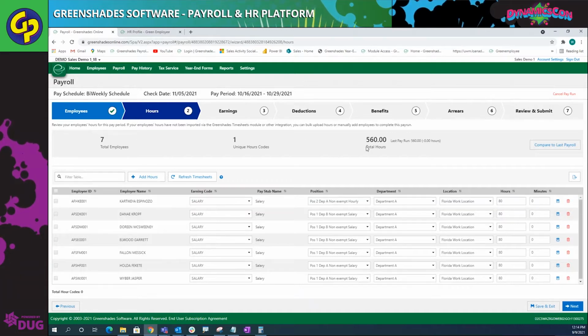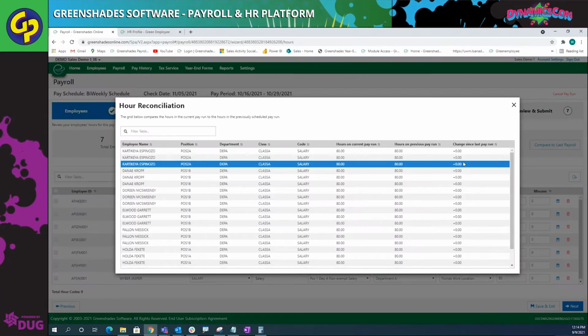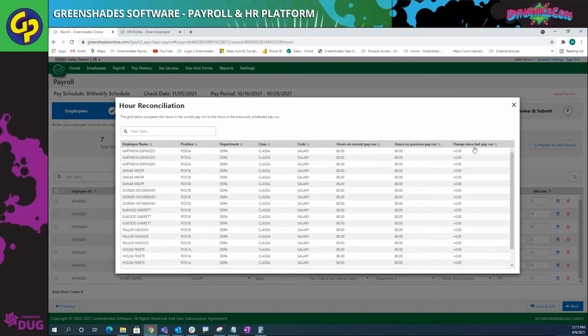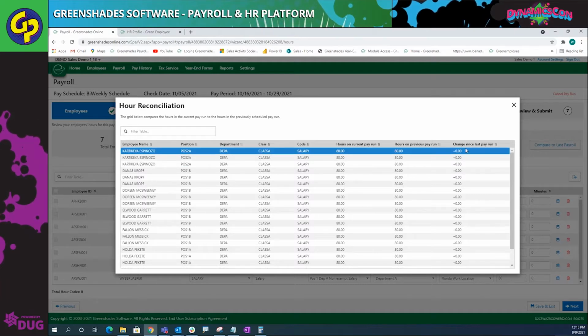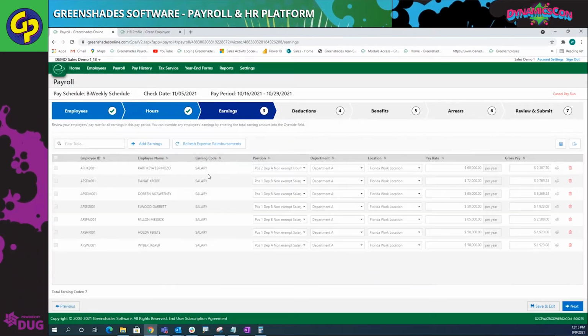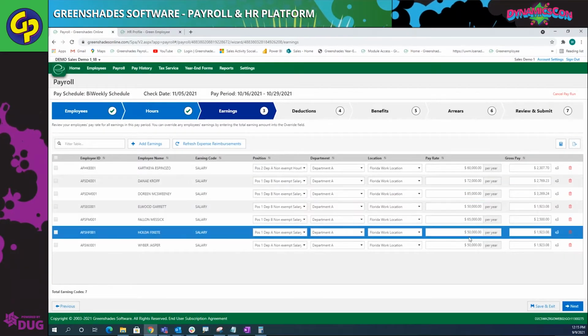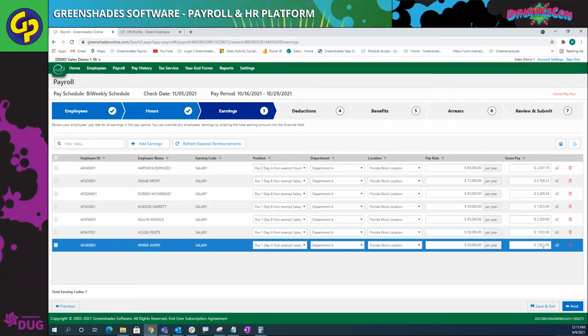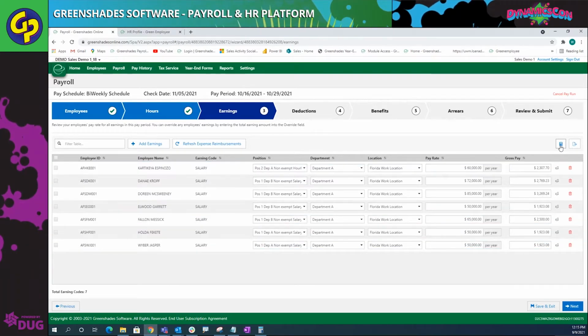Up top would be some total information, and this nice tool here to compare it to your last payroll and see if there's any larger variances that you need to explore further. As we move along, it will calculate the gross pay. So here we have some employees' salary information. Another link to our gross up calculator if you want to start running those mock situations here.